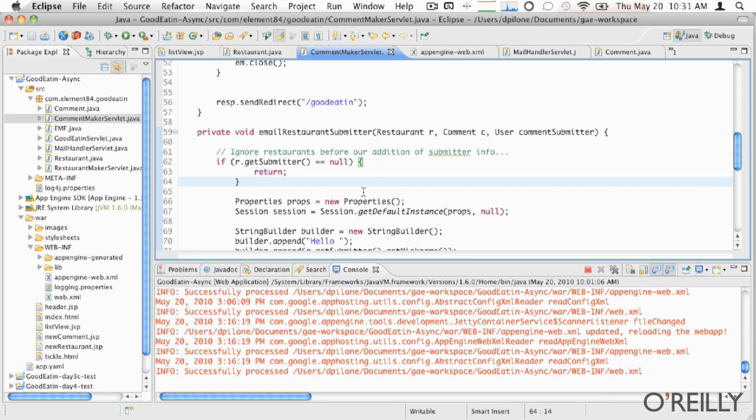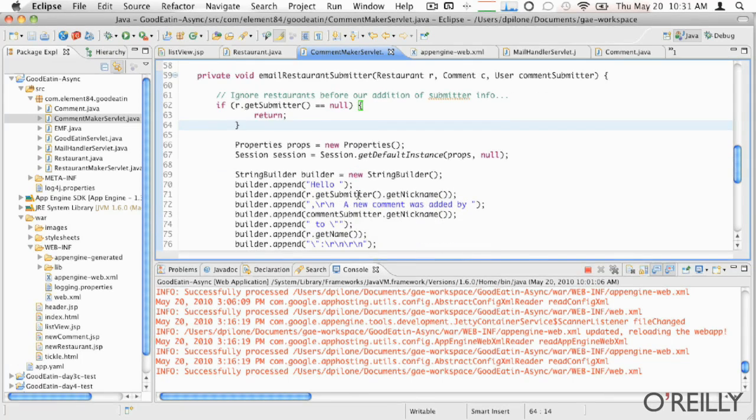Comment submitter, right? Right. And so basically, we're going to need to deal with the fact that we may not know it because it's coming from an email. Okay. Because it wants a user object, not just a single line.